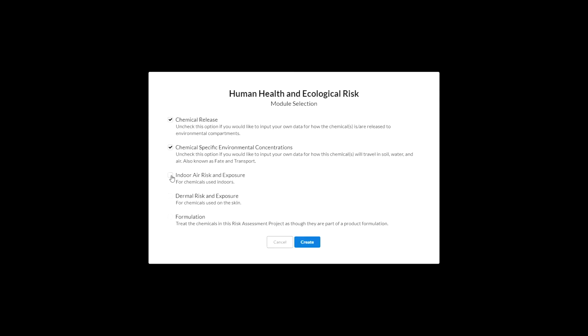We'll select the indoor module and leave the dermal option unchecked, since paint stripper is not applied to the skin in our scenario. Since I'm just looking broadly at two chemicals in paint stripper and not thinking about a specific product in its entirety, I'll leave the formulation option unchecked. Let's create our risk assessment project.